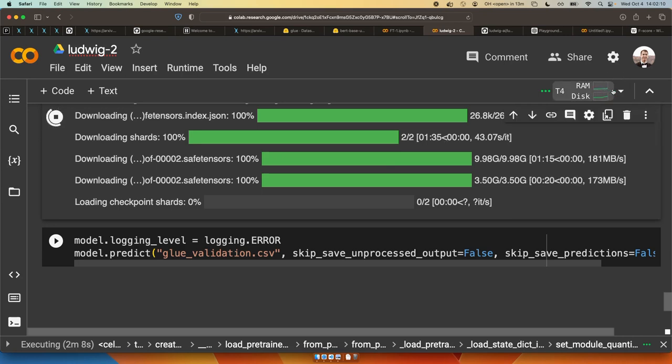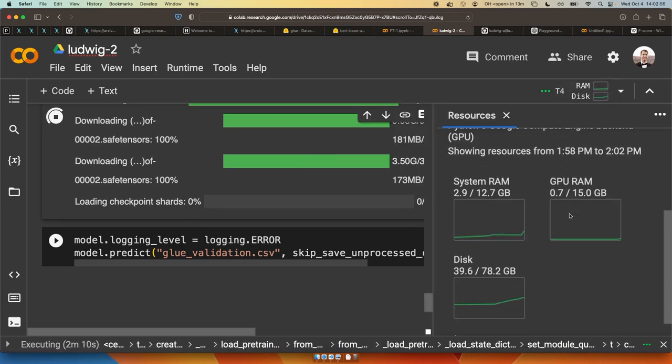It's going to load these in. We can take a look at the memory this time. So right now, it hasn't loaded our models. We're at under a gig. And it's going to start loading in the actual model.